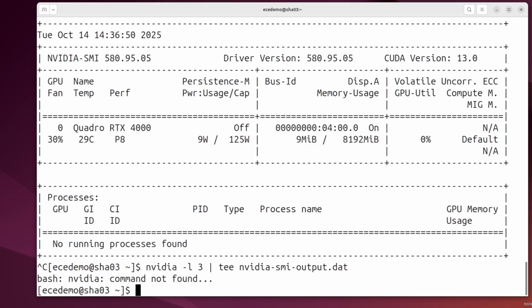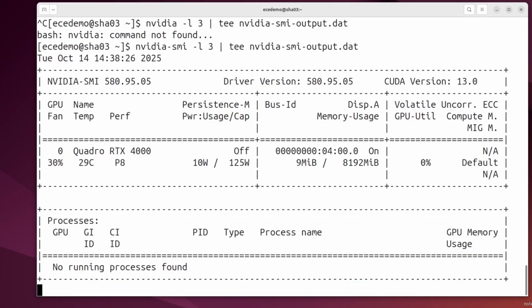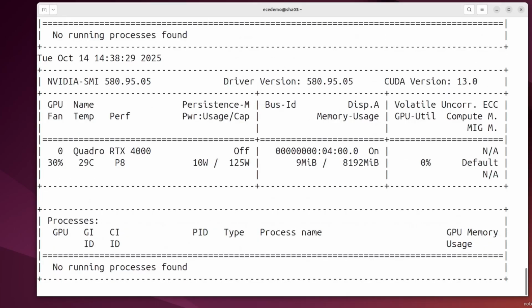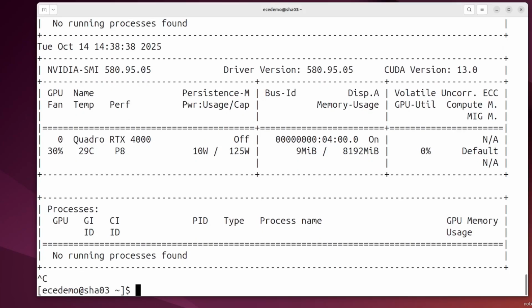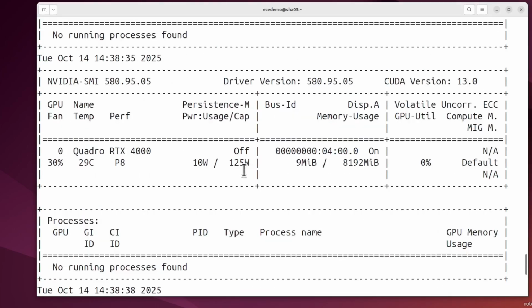And I didn't type the command correctly. nvidia-smi. There we go. We'll go ahead and type this. So we'll just let this run for a number of times. And then again, we'll hit that Control C like we did before to kill it. Okay. And again, you could scroll back.